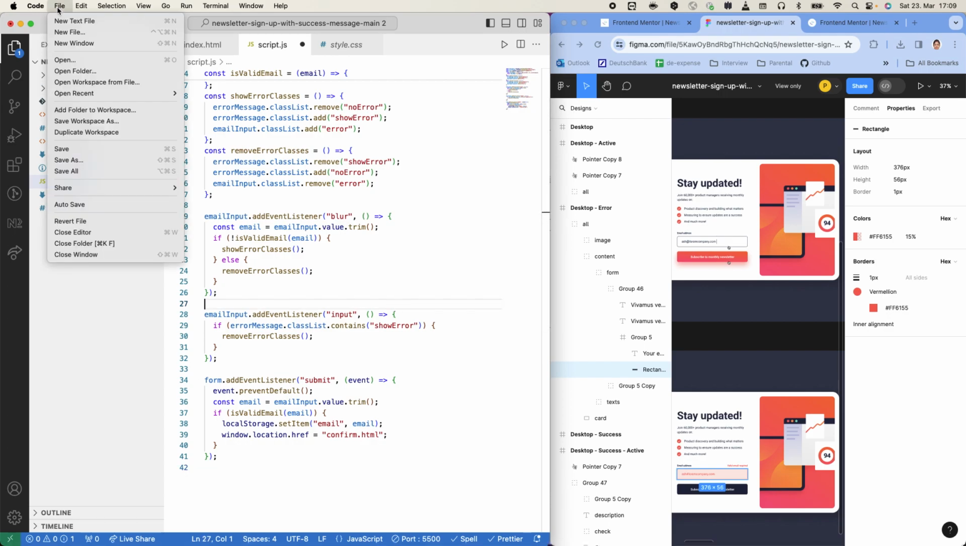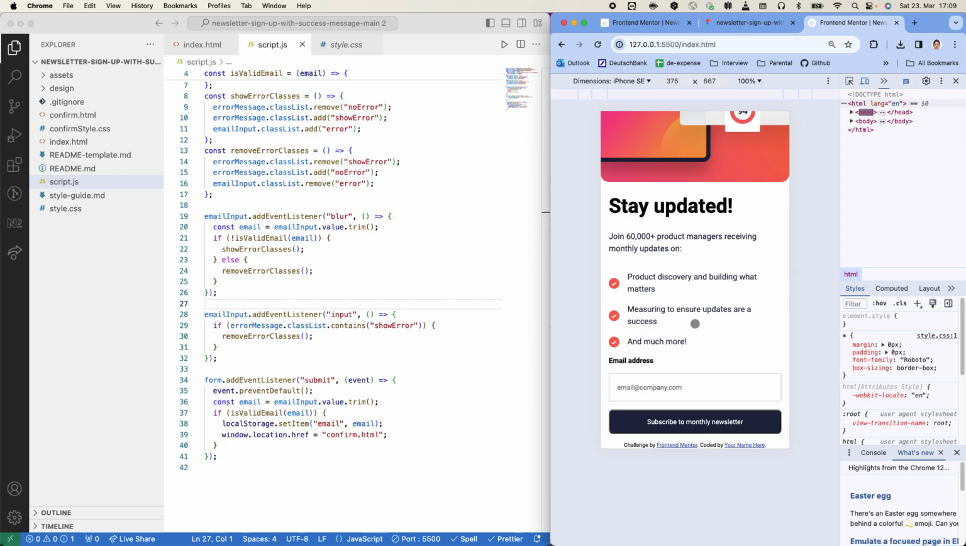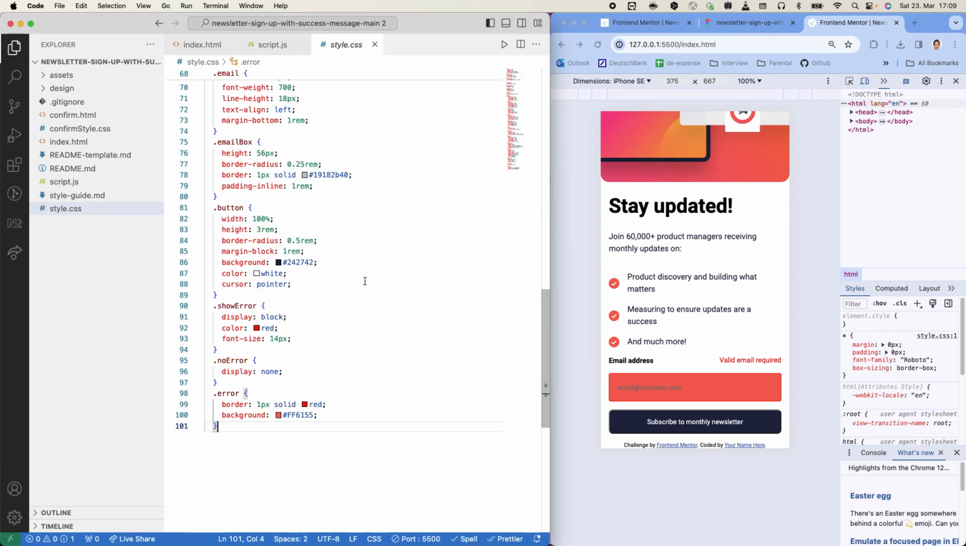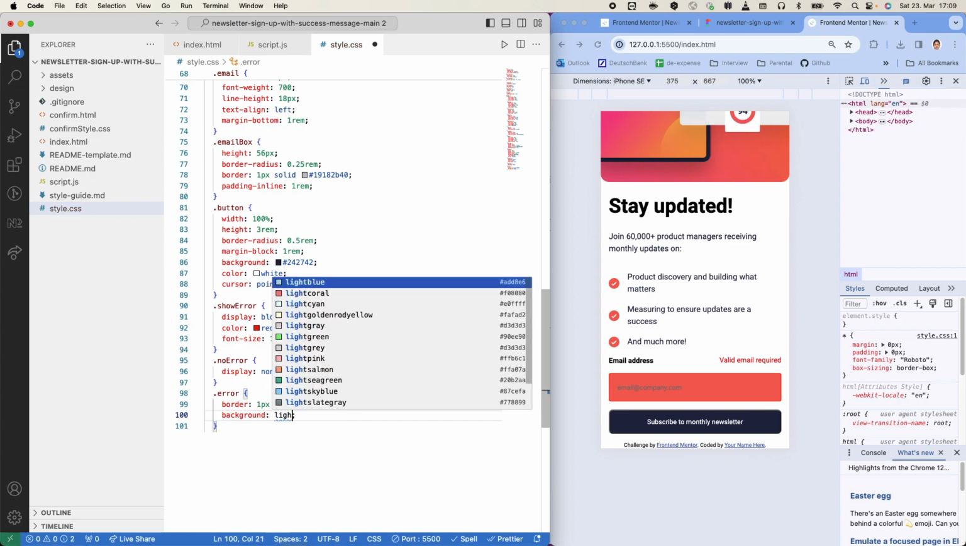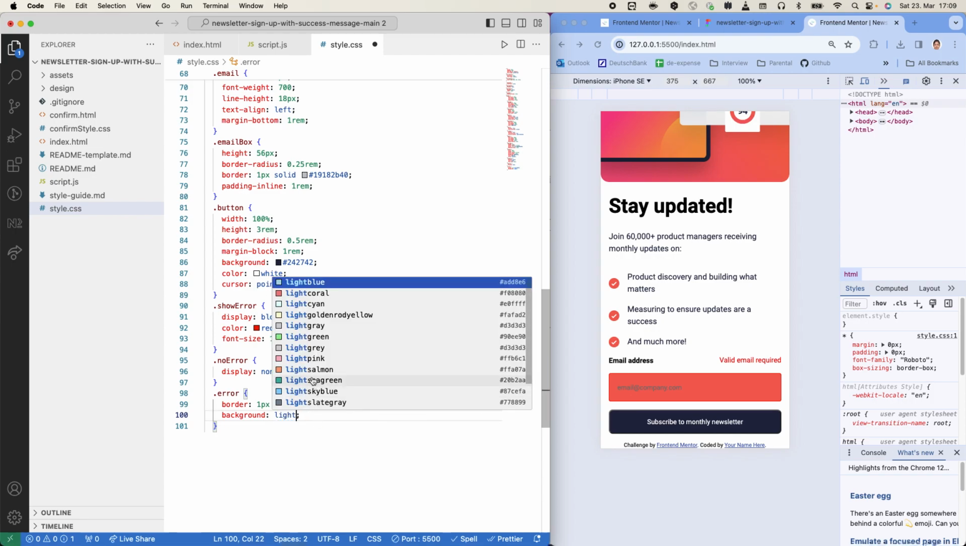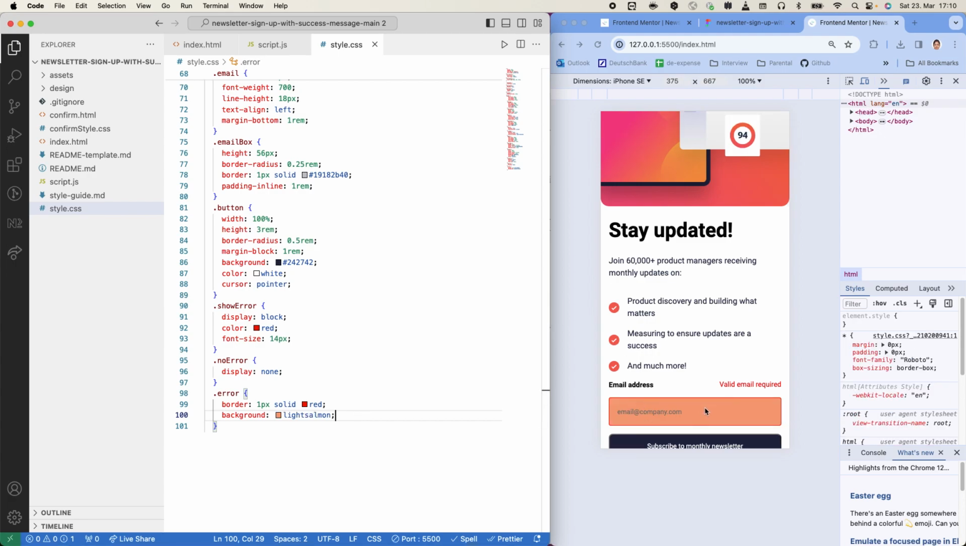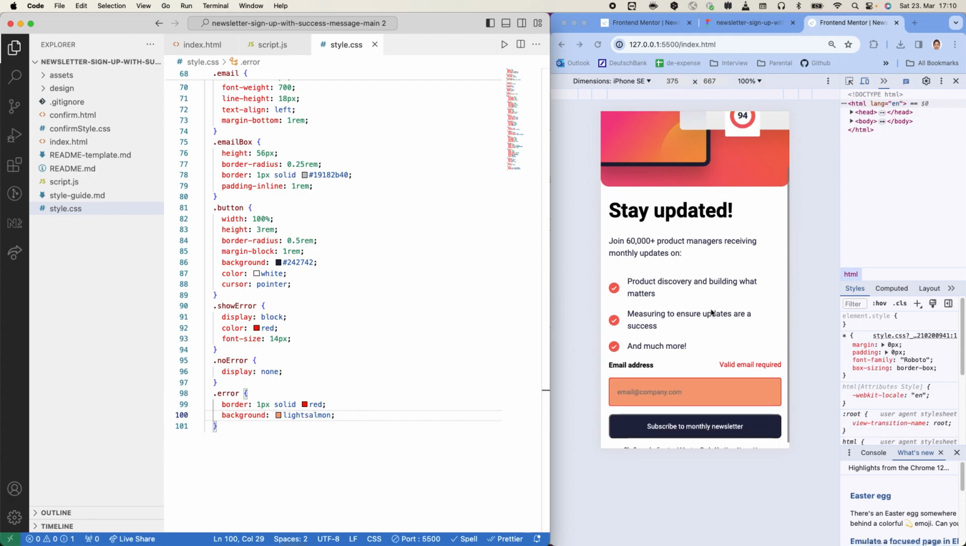So now let's see how it works. Here, as we can see, we are not having any error message. If I lose the focus, yes, I can see this color needs to be a bit lighter. I'll go with light red. I'll go with light salmon instead. But this is not the color which Figma has given. I'll try to extract it from Figma.